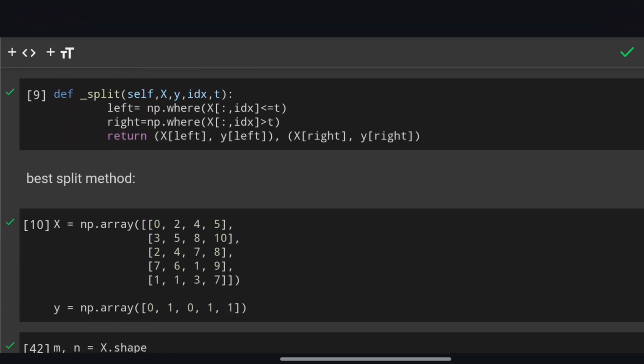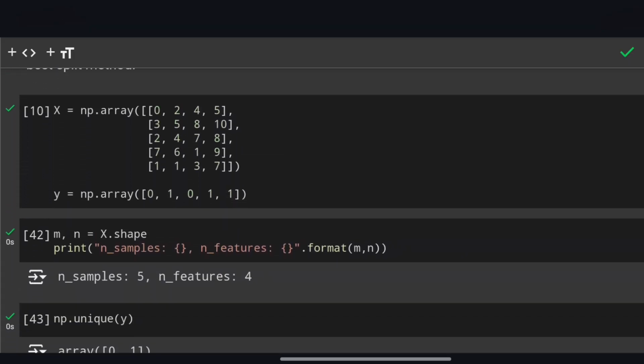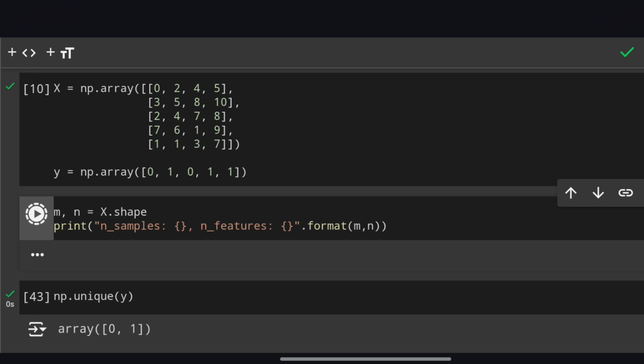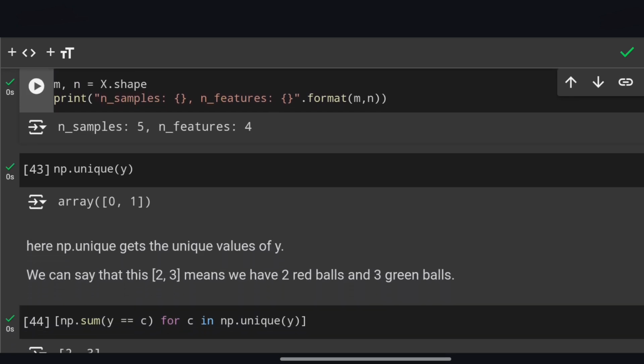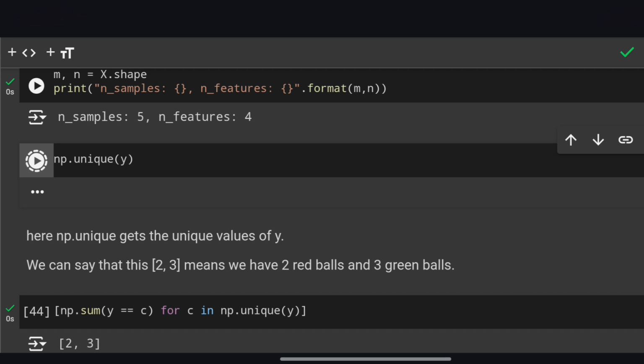So we're taking the same data set as previous one. Next, we will unpack the dimensions of the array. Here, n samples are 5 and n features are 4. We can use this np.unique method to find number of different classes present in dataset. In this case, it's 0 and 1.